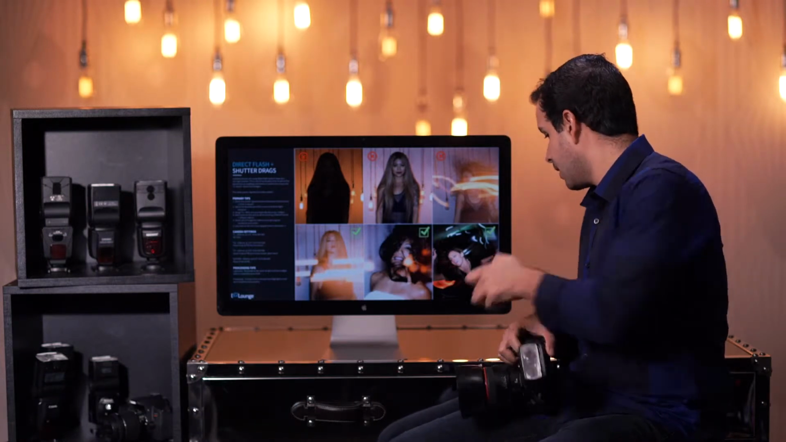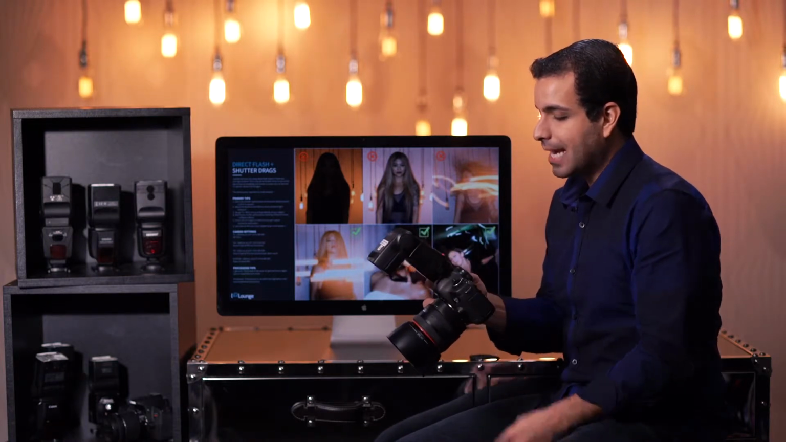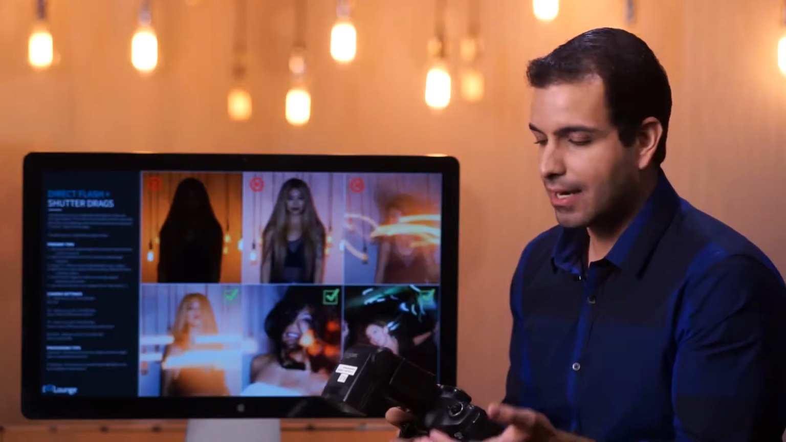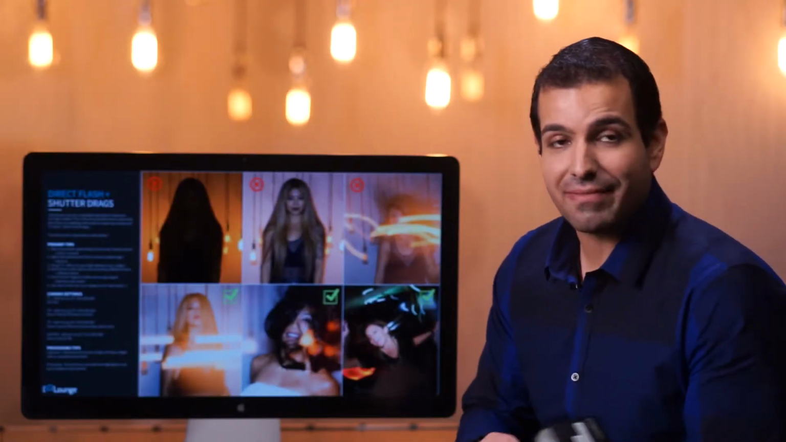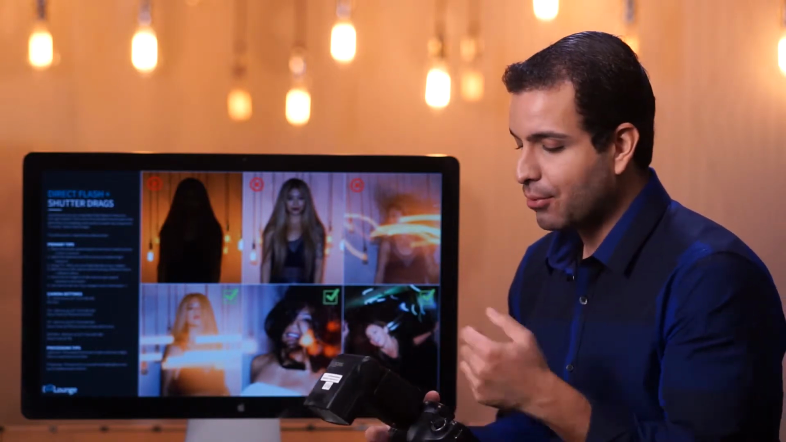All right, so I'm going to point this directly down, power it on, and I'm going to shoot in TTL. Remember, if I'm using bare bulb flash and I'm going directly at the subject, this will work really nicely, and it's going to be very light power anyway, so I'm not too worried about recycle times and whatnot. I'm just going to point this directly at my subject.